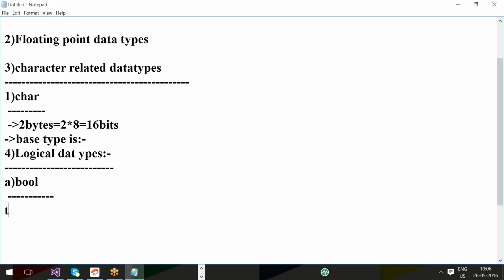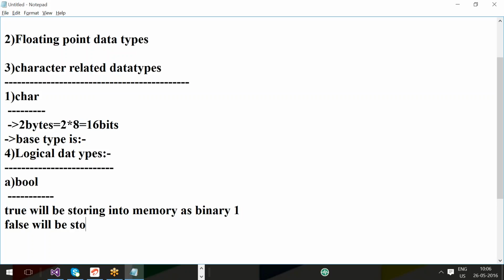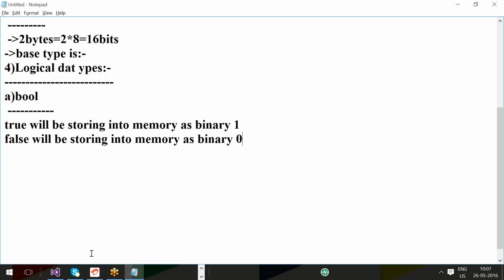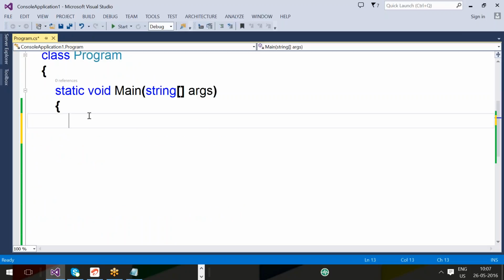True will be stored into memory as binary 1. False will be stored into memory as binary 0. Binary 1, binary 0. Okay, that is the story. Means a bool variable can contain either a true value or a false value.